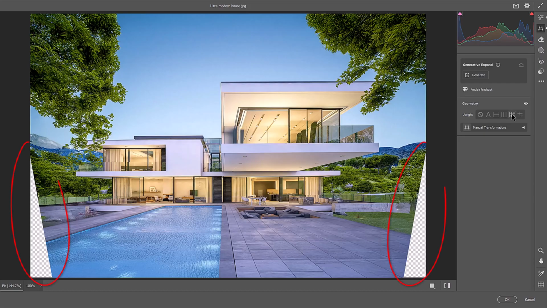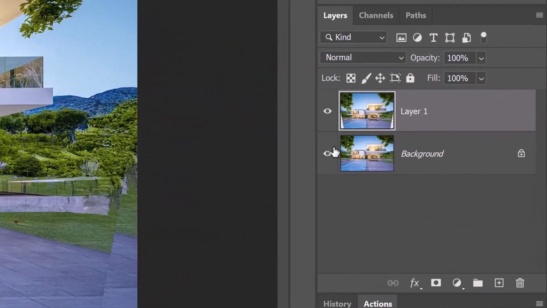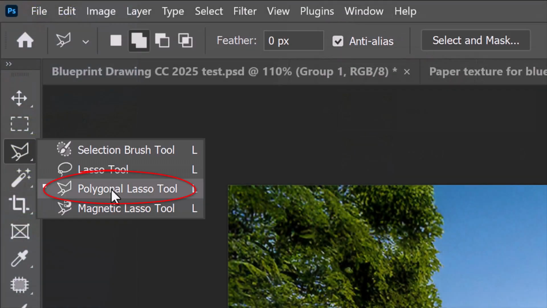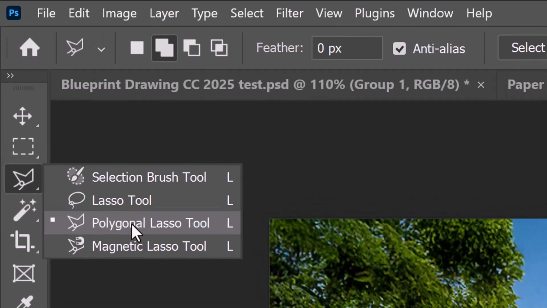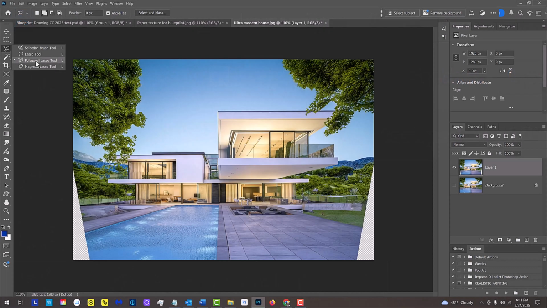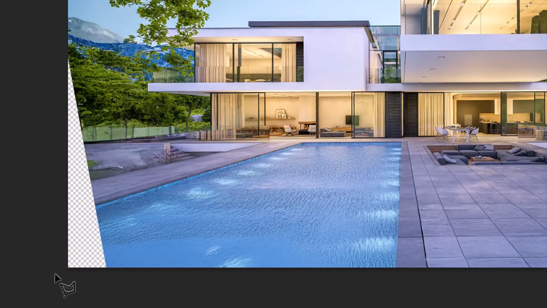Next, I'll show you how to quickly resolve the empty areas. Click OK at the bottom or press Enter or Return. Hide the bottom layer and open the Polygonal Lasso tool. Enable the Add To icon, which adds a new selection to an existing one. Go outside a lower corner, click the tool, and drag out lines surrounding the empty shape. Reconnect it to the point where we started.